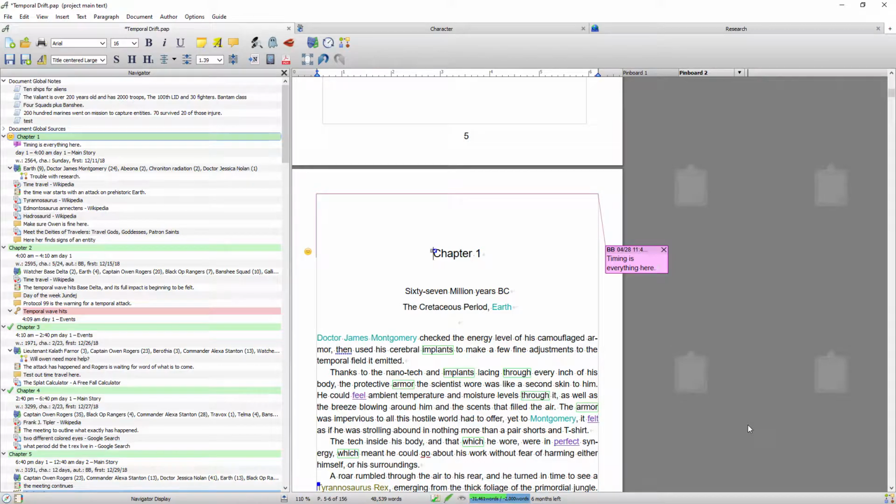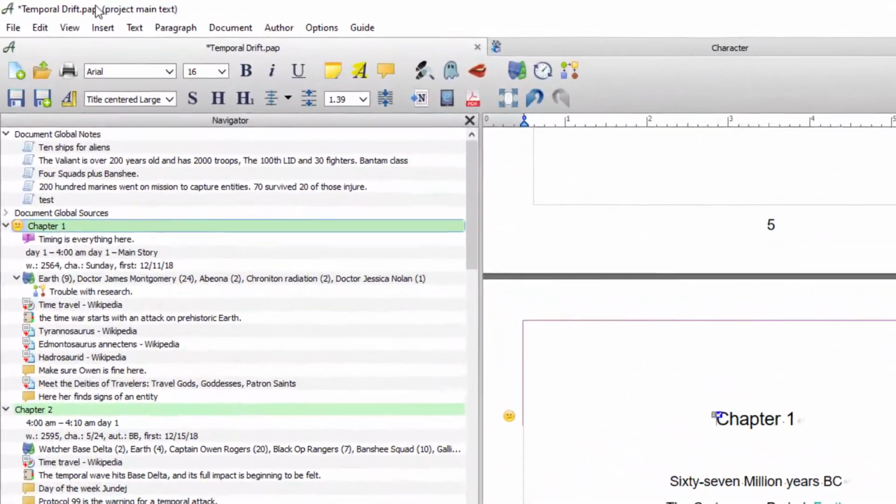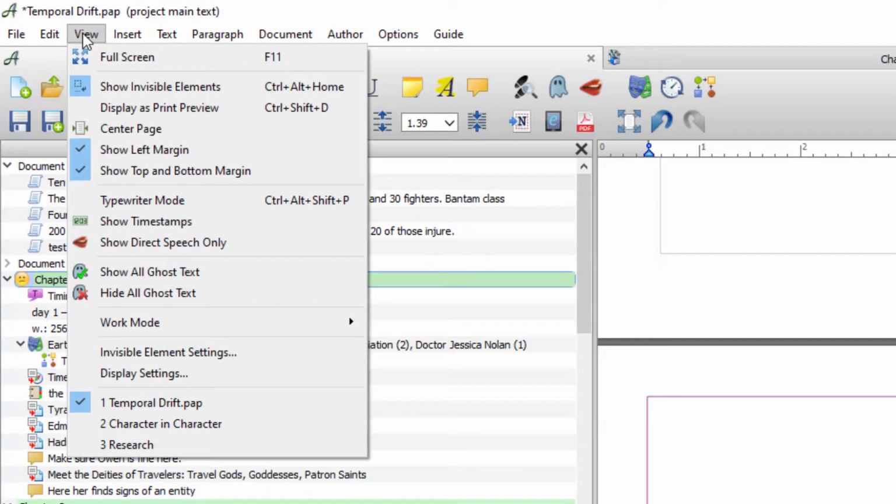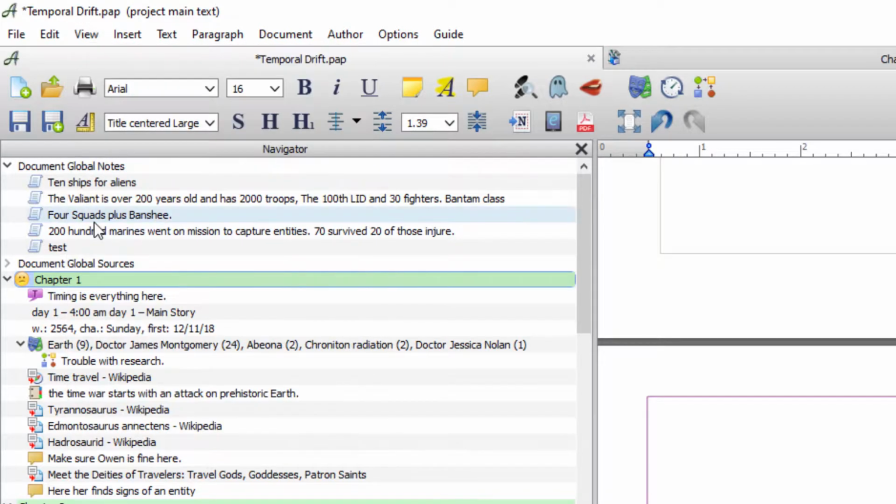Okay, so I'm in my current work in progress, which I've been working on for roughly 6 or 7 months. So it's a good one for demonstrating timestamps. Now to turn the timestamps on, come over to the View menu and come down to Show Timestamps. Now what you'll see are all of these icons here. These can all be added to your toolbar, which I'm going to show you how to do in another video. But for now, I'm going to turn on timestamps.